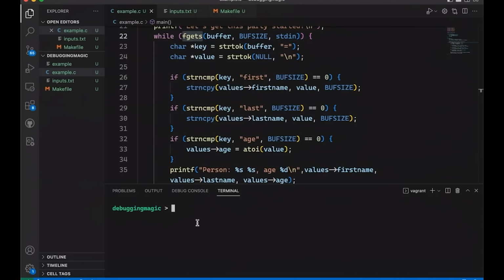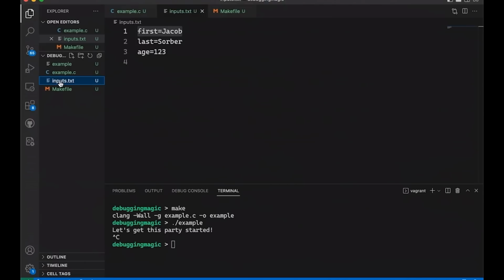So really quick, let's just compile. If we run example, it's just going to wait for input. But let's say that we have an input file. I have an input file here. This is basically just the test inputs that I'm going to use. It passes a bunch of key value pairs, in this case first name, last name, and age, and we're going to pass that into our program. So I might say something like cat inputs.txt and pipe that into my example program.